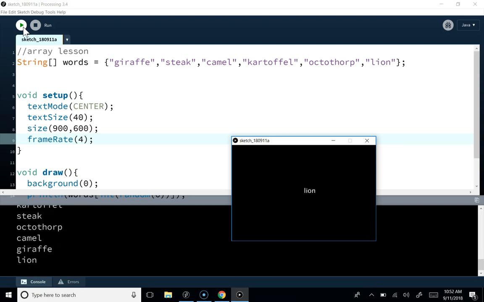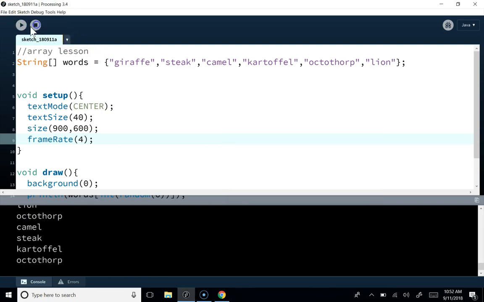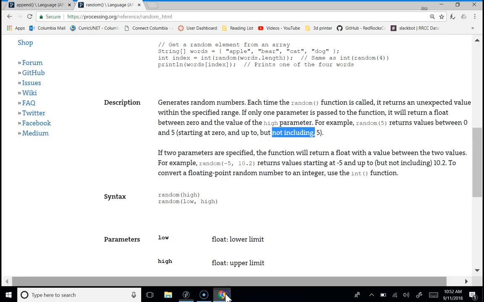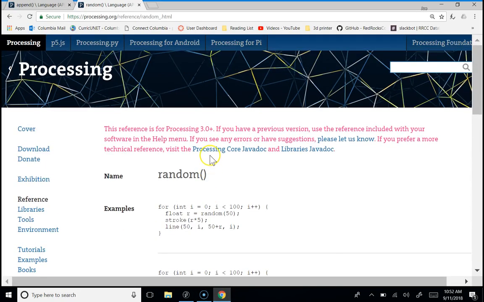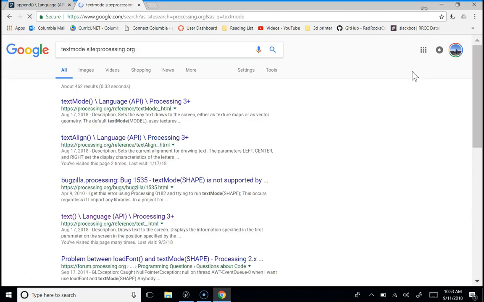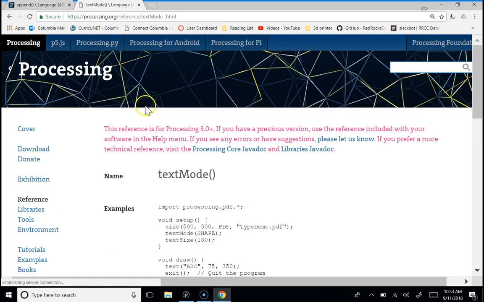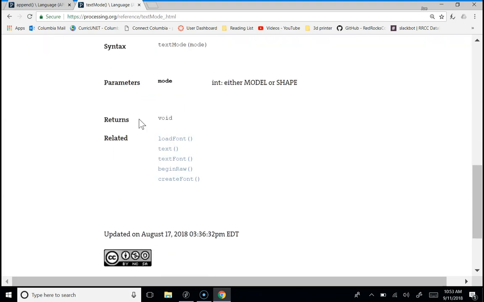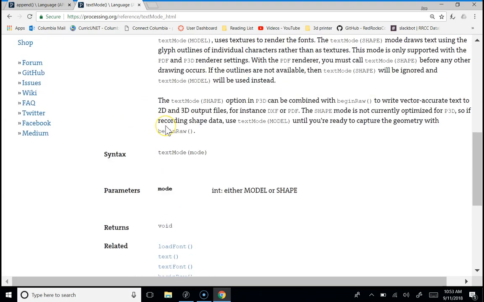Bummer. Error, did you see that? Yeah, I saw the error at the top there. Text mode 3 is not supported by this renderer. What? Okay, API time. What was it wanting about? Text mode. What are the text modes? What renderer is it using? Oh, I don't know. What's the mode?